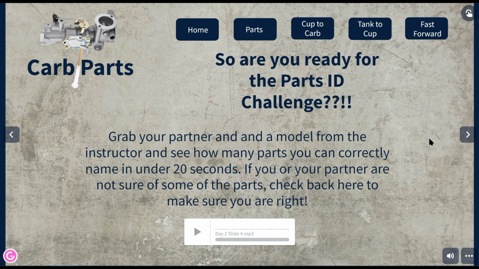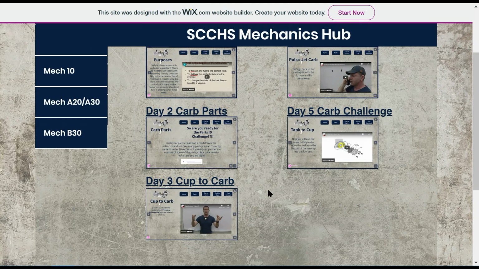So you can see that we have a carb parts challenge. I like to challenge the students and see if they can meet it. So I often put a number in there like 20 seconds and they can chase that challenge and see how well they do.